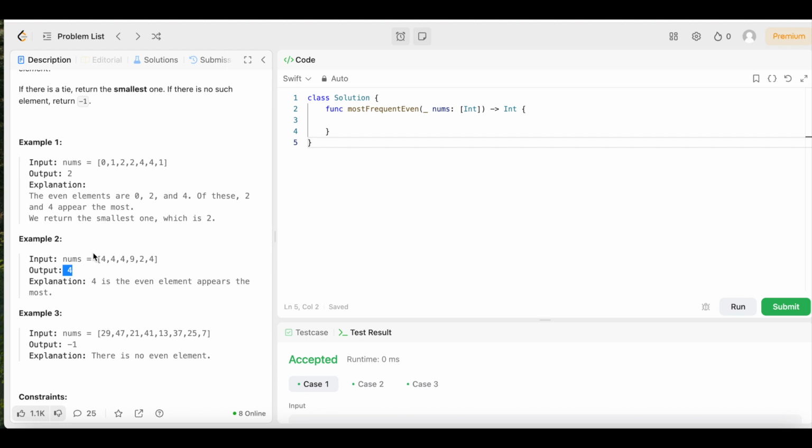Now let's look at an example where there is no such element, right? In example 3, they might try to trick us or throw a trick question our way. We have the input nums equals an array of integers 29, 47, 21, 41, 13, 37, 25, and 7. As we can see, all of these integers are odd. There are no even elements, so we return -1. It says right there, if no such element occurs, then we return -1. Explanation says there is no even element. So that's why we return -1.